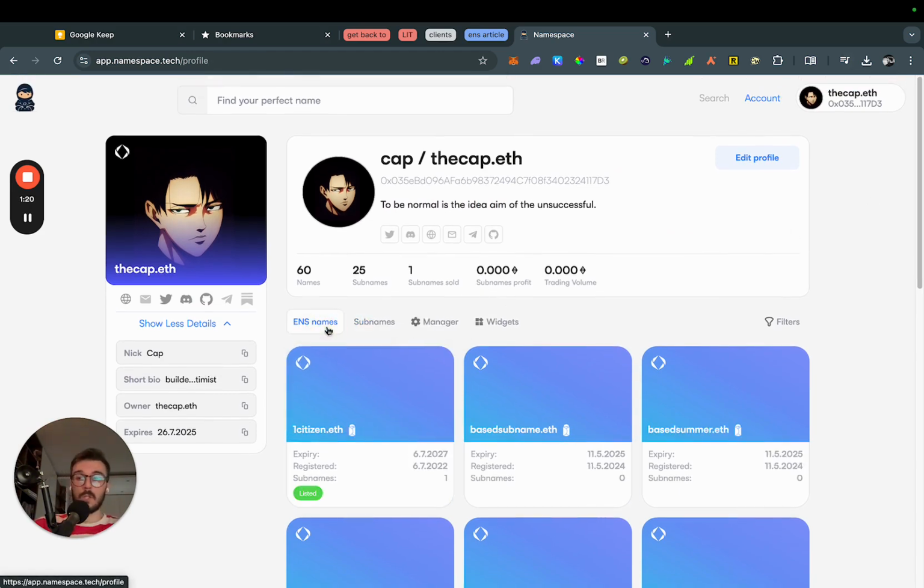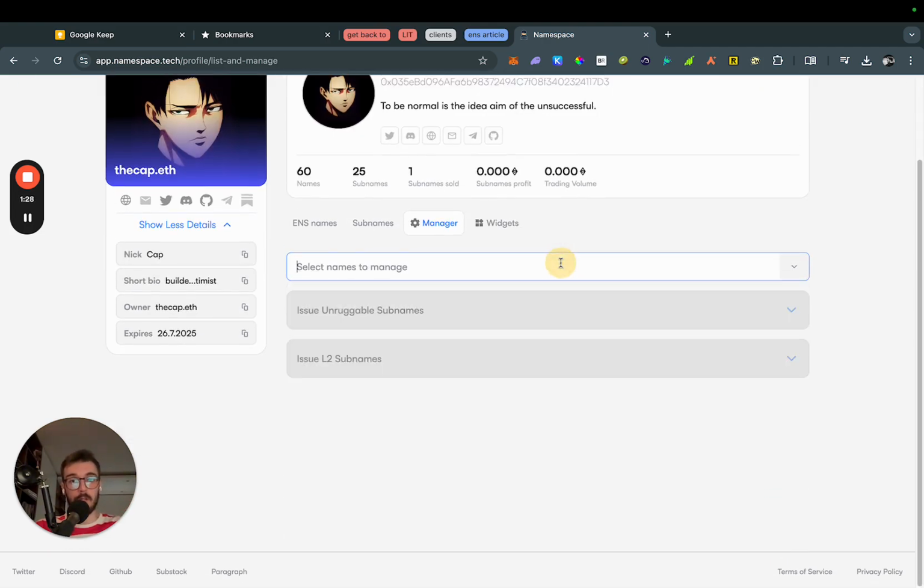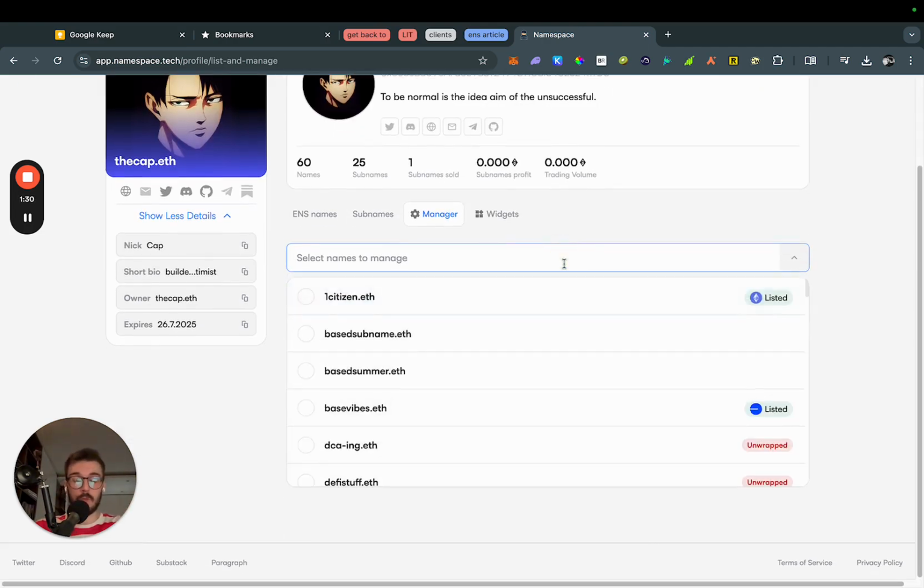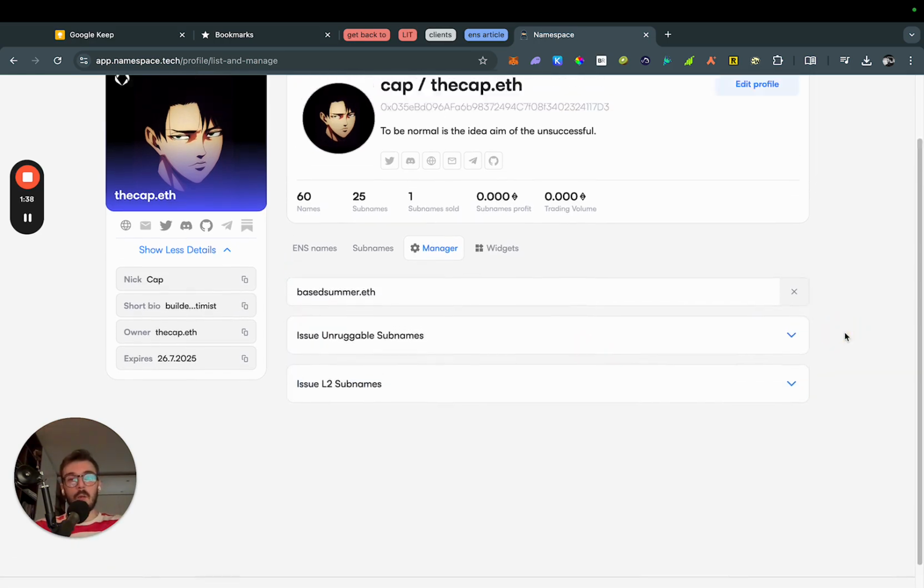But then again, once you have an ENS name that you want to start minting subnames from, you go to the manager and you select that name from all of your ENS names. So for me, that's going to be something with Base. Let's see, what do we have here? I tested these two. Let's do basedsummer.eth. Okay, perfect.